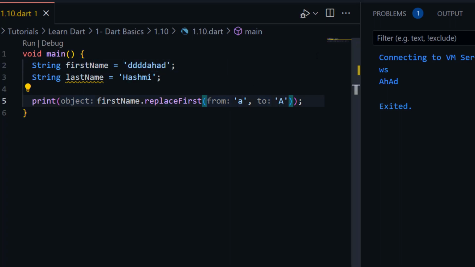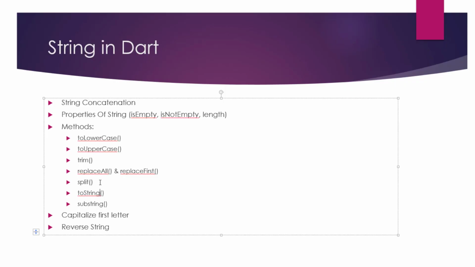If I try, let me show you the output. Here you can see it replaces only the first character, only the first a, not the second. This is the difference between the replaceAll and replaceFirst methods. I hope you got it. The next one is split. Split is also a very important method.